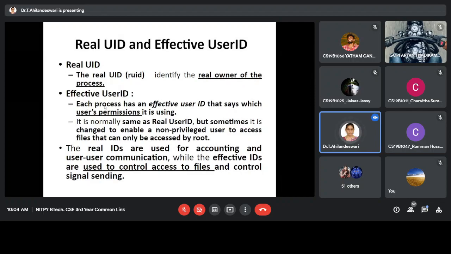Each process has an effective user ID that says which user permission it is using. I have some permissions to access files. Similarly, Balamohan also has some access permissions to access the files. Suppose I have read, write, execute permission for all the files, and he has only read permission for all the files, whereas I have all read, write, execute permissions. My number is 1, his number is 2.